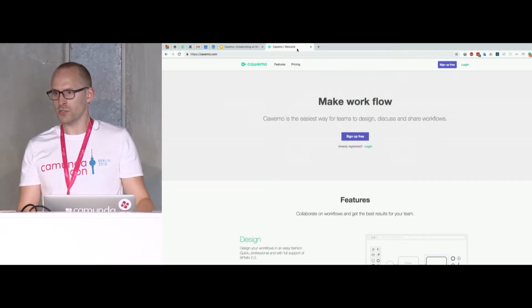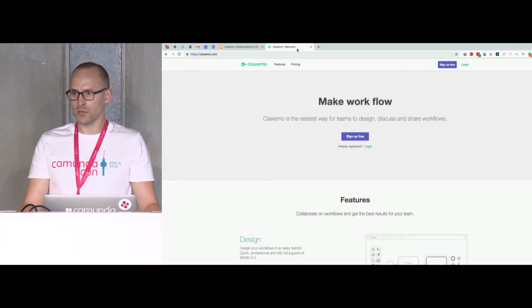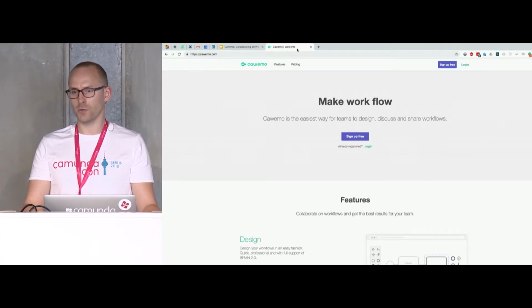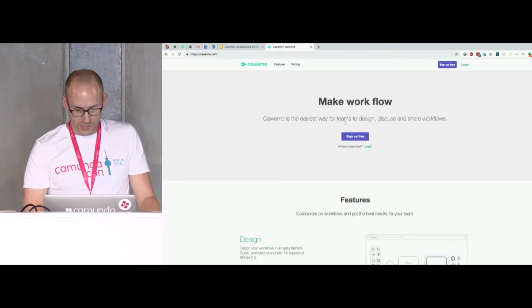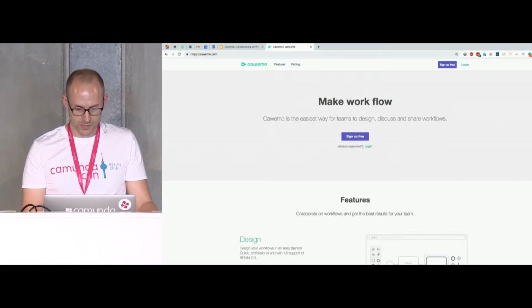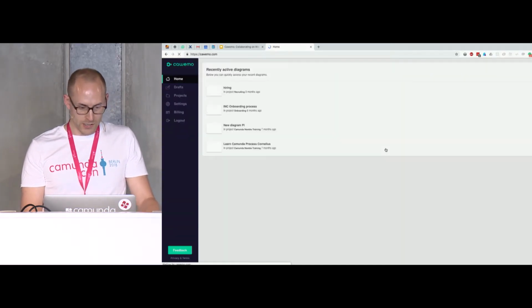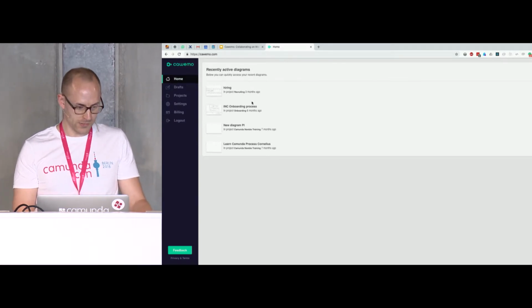We launched a little bit over a year ago with the mission of being a very lightweight and simple tool to allow collaborative modeling and working on business workflows. And this is what it looks like, basically. So you can sign up. I already have, which is why I just log in. And then I will land on this homepage, which basically shows me my recent diagrams.